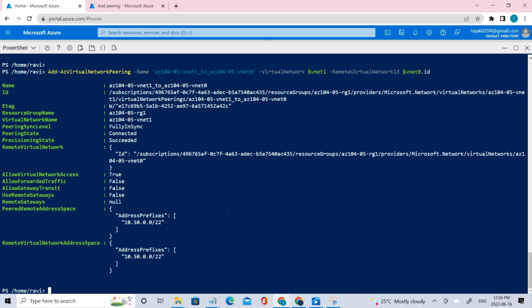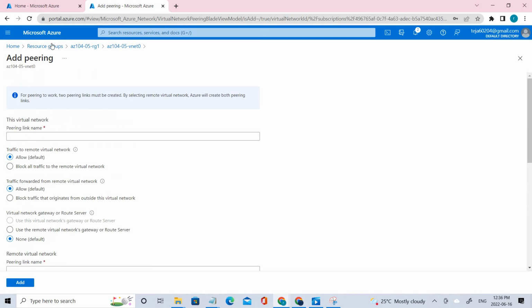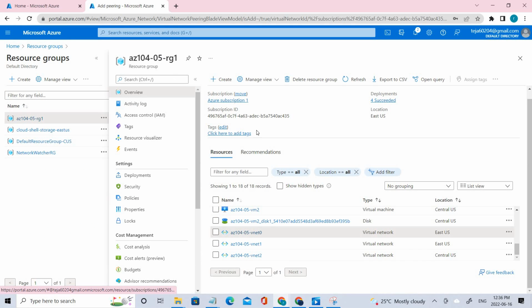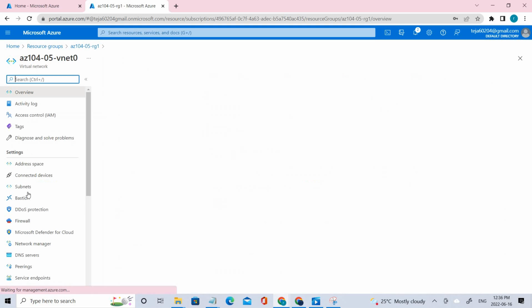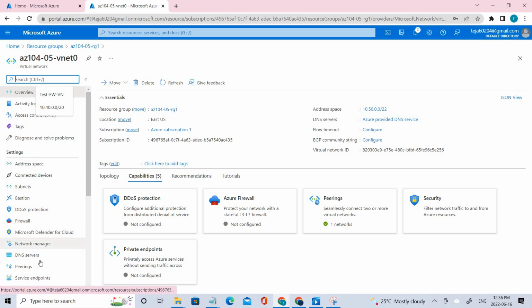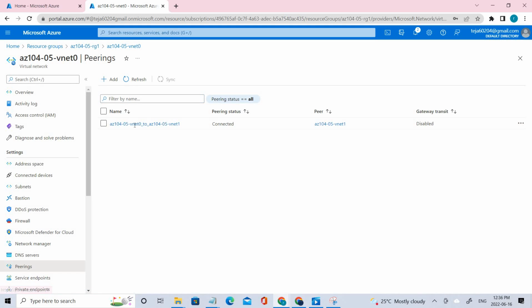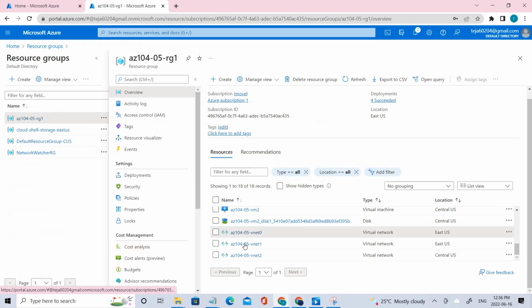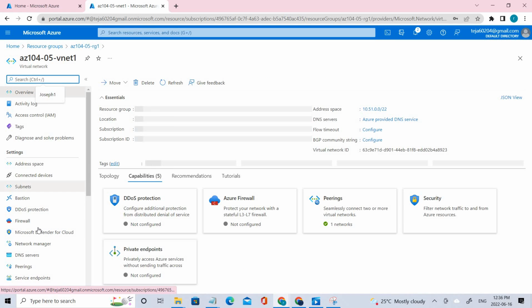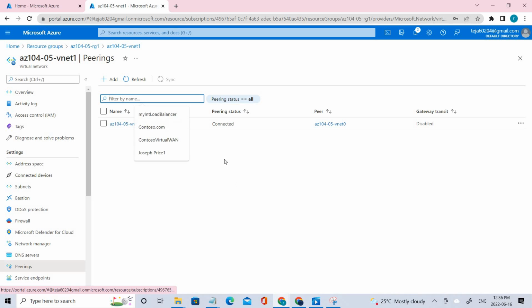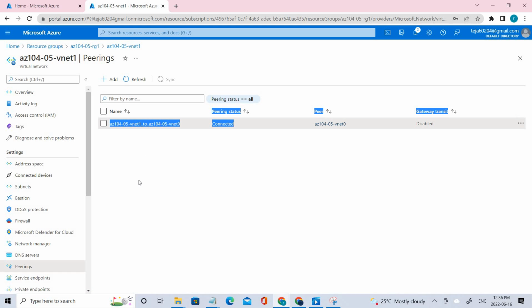So even this is done. So if I go back here, it got stuck. Okay, so if I go back here, under VNet 1, we can see there is peering for VNet 0 to 1. Let's check the other one, which is 1, and peering, there you go. So it has been connected, and they are connected vice versa.